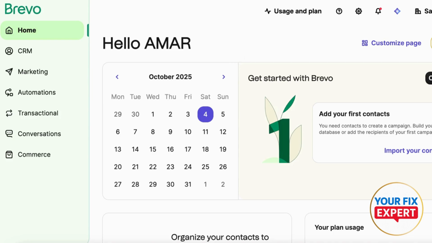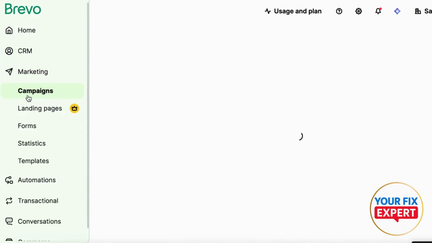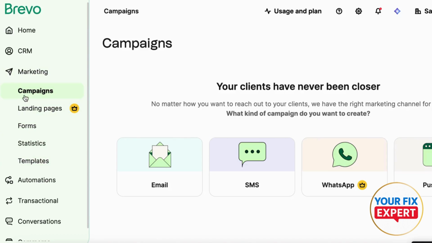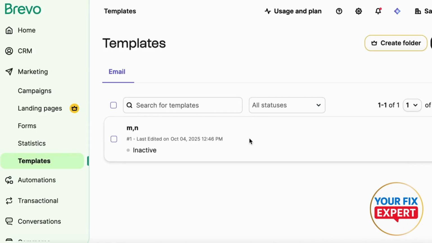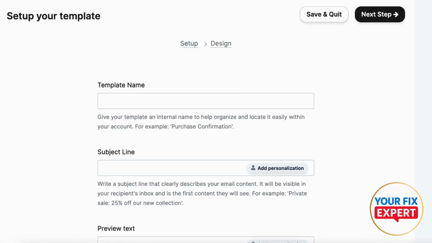So go ahead to the official website of Brevo and sign in. And then head on the left-hand menu, Marketing. Under Marketing, you're gonna see Campaigns, Landing Pages, Forms, Statistics, Templates. Press Templates. And we're gonna just create a new template, right?